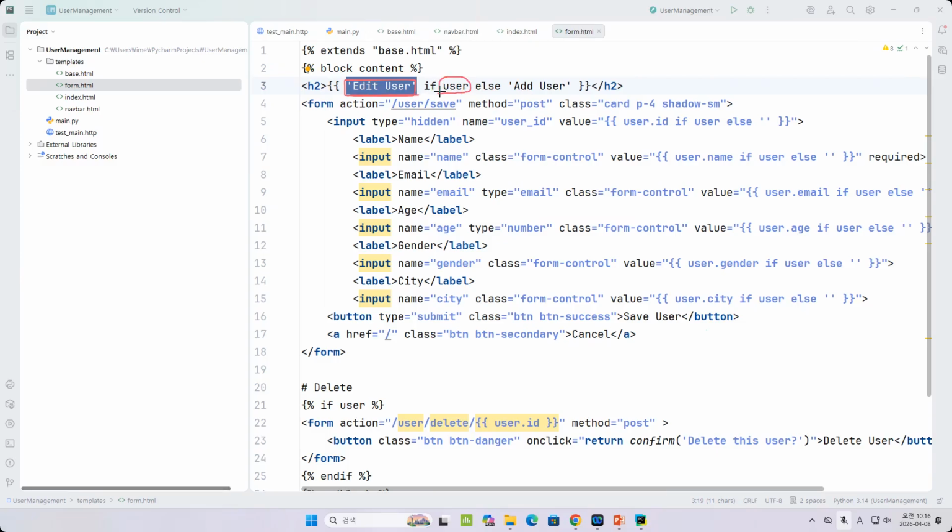What does it mean? If now we have a user, we are going to edit that user. If there is no information about the user, we are going to add the user. Okay, so this is the if function that you can use to select. If now we are going to edit, we go to here. If we are going to add the user, we go to this section.